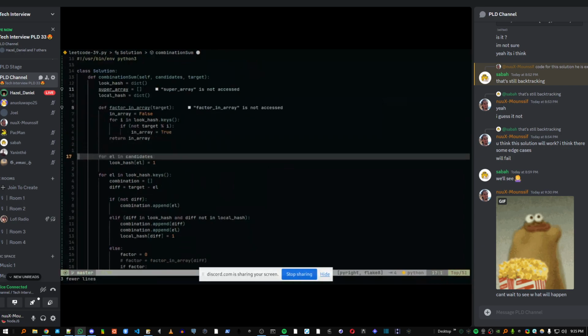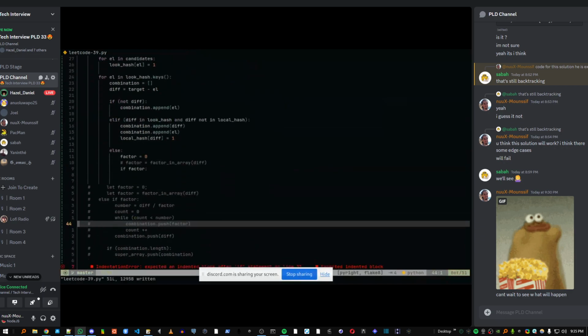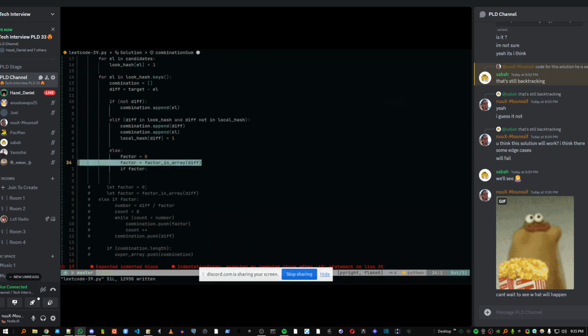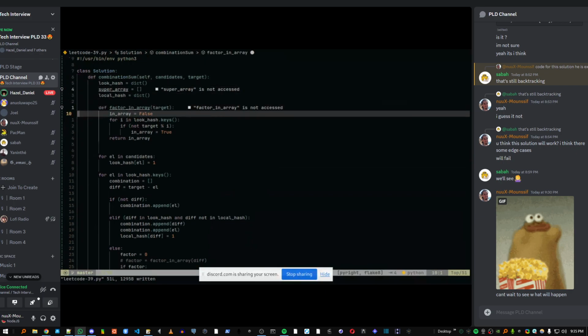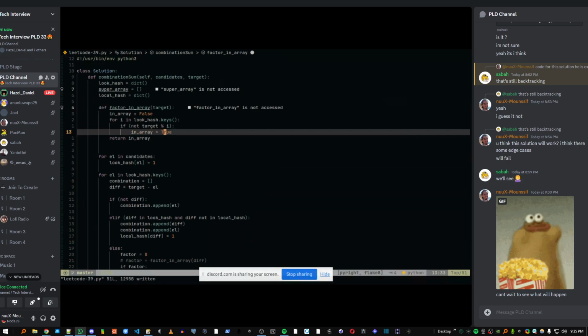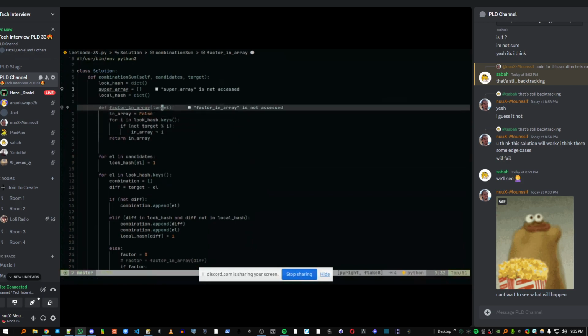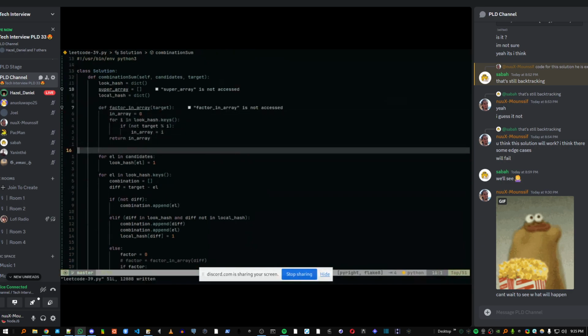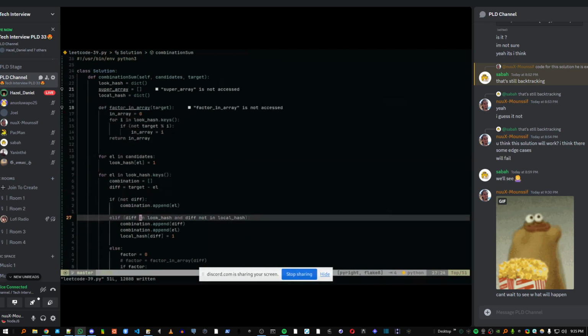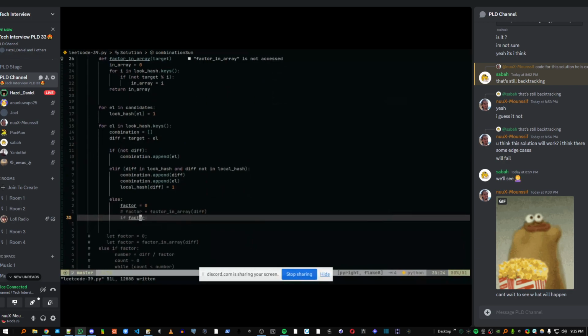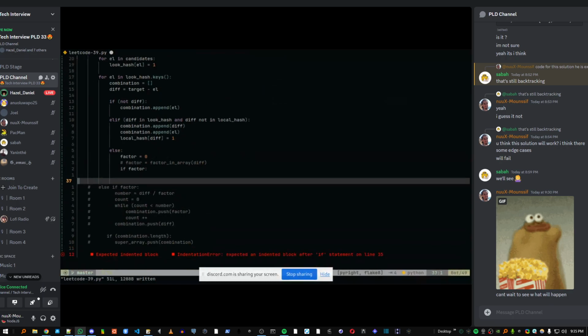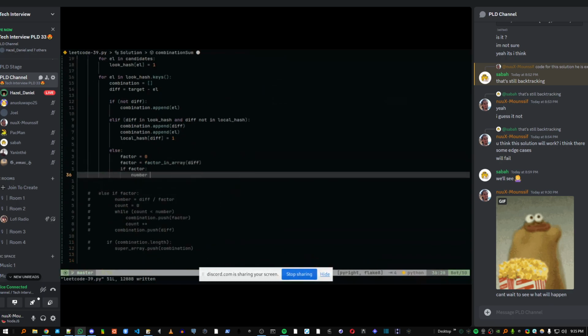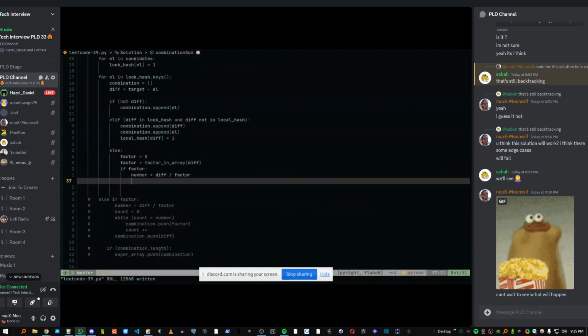Array. So I guess I should do it. Oh, we don't want to return a boolean. We want to return the i itself. So in array equals i, 0. Yeah, we're using 0 because there's a constraint, we're using just positive numbers here. So in array equals i, return an array. Okay, makes sense. So factor equals factor in array if factor bar equals diff factor. Okay, so this eliminates the need for a zero division check. So now this is it. This is 0.